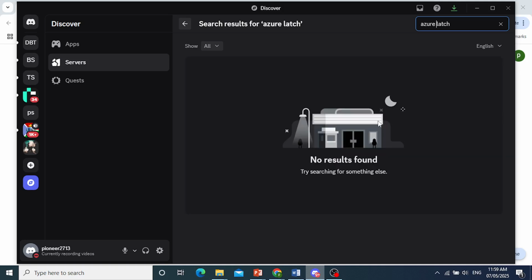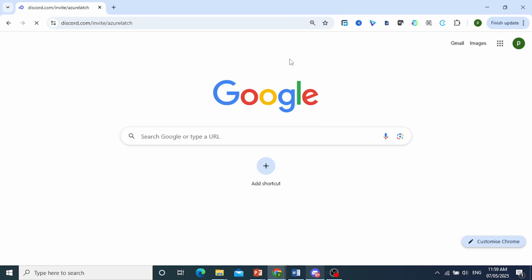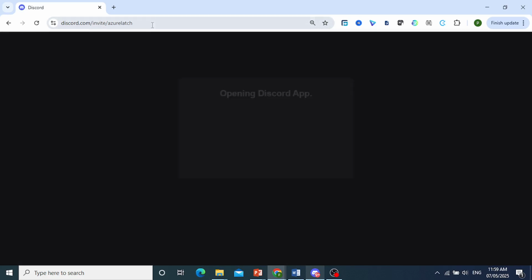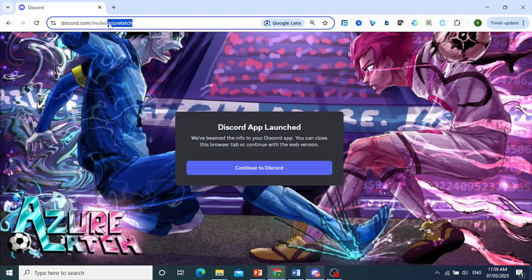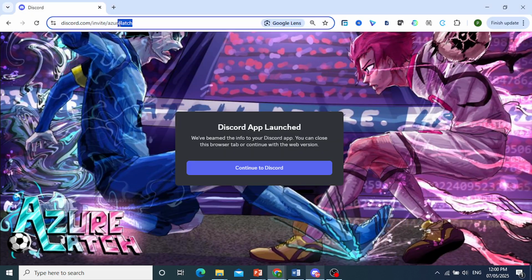So I'll give you the official URL. This is the official URL right here, discord.com/invite/Azure Latch. You can type this in your browser, and this one will prompt us to join. Another way, guys, is you can just type in Azure Latch right here in Discord.